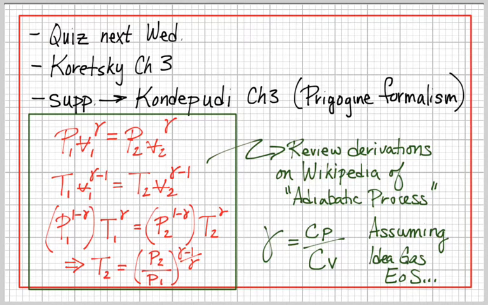This is just a quick reminder that next Wednesday we're going to have a quiz. That would be quiz 3. You have reading assignments for Koretsky in Chapter 3. You have supplemental reading specified on Canvas announcements and elsewhere for Kondapudi Chapter 3. You can find that in the library resources.